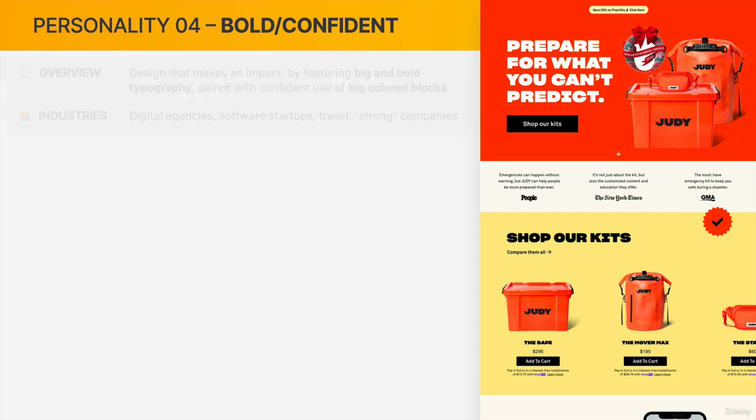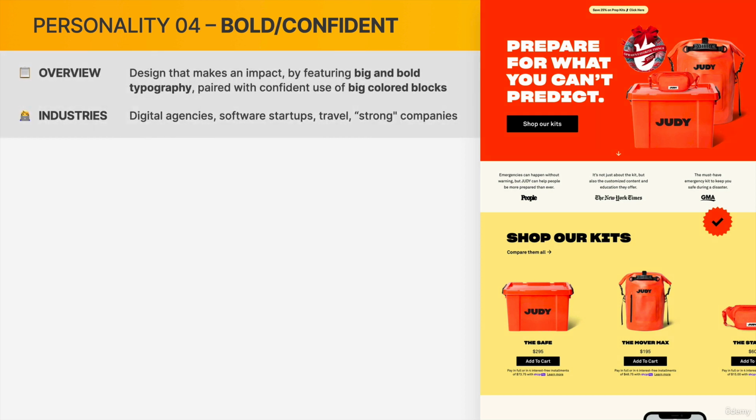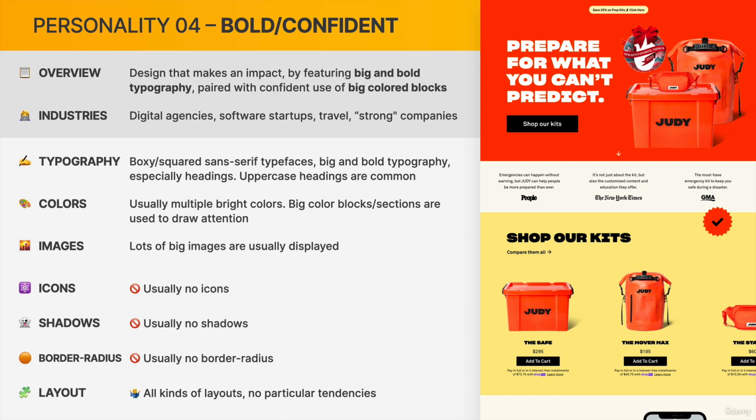Next up, we have the very important bold and confident personality trait, which is one of the ones that I really like. And it is used a lot in digital agencies, software startups, travel companies, in general, companies that want to transmit a strong image so that they are confident in themselves and are not afraid to make some bold moves. Now, one of the most distinguishing factors of bold designs is the boxy square typefaces, which are usually used using big and bold typography.